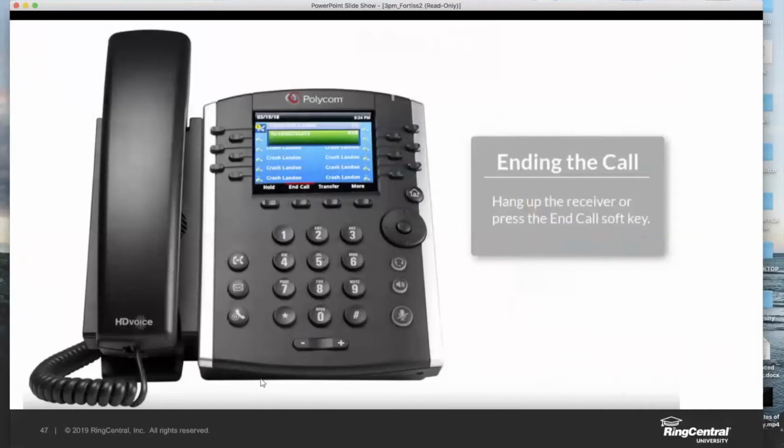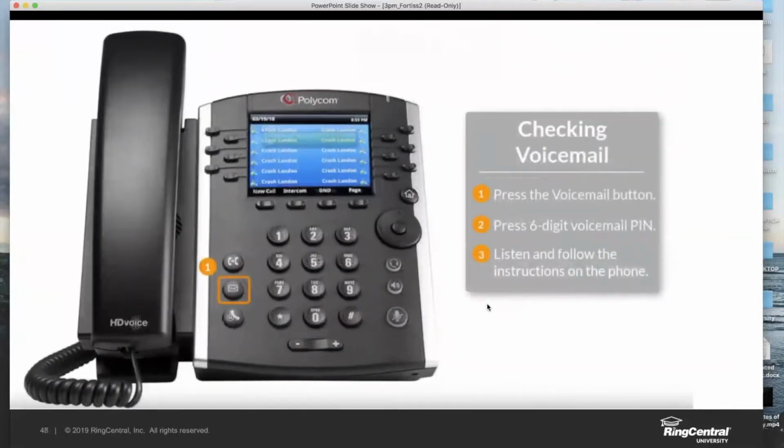Ending the call is as simple as hanging up the receiver, pressing the button on the headset, pressing the end call from the front of the phone. Any of these will all perform the same action. Okay, pretty simple. Checking voicemail, again, just involves pressing that envelope key on the left-hand side. It will ask you for your 6-digit PIN. Just listen and follow the instructions on the phone to get started.